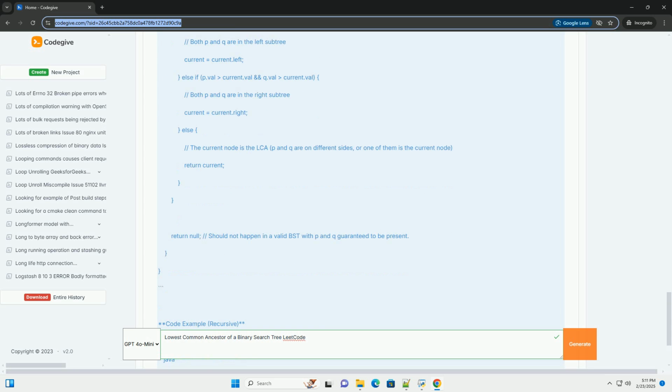Important considerations and follow-up questions. 1. Assumptions: the problem usually assumes the BST is valid, and both P and Q are guaranteed to be present in the BST. If not, you need to handle those cases, for example, return null if P or Q is not found.